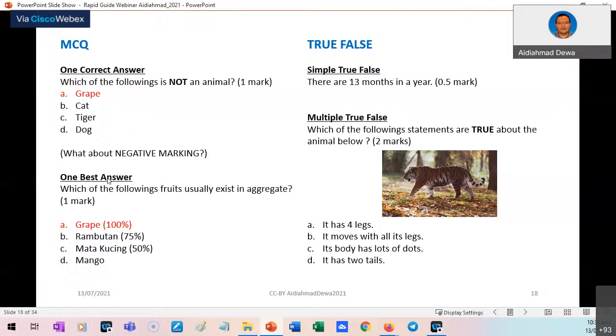Okay, all right. Then one best answer. Maybe some of the questions are not good. I'm not teaching about animals, I'm teaching about humans, but for the sake of the webinar, I just created this question. So maybe some of these questions are not vetted, so don't ask me about the validity and quality of the question. I put up the question here just to portray the types of questions that I'm going to share in the webinar today.